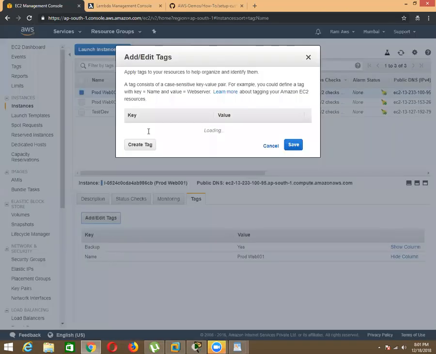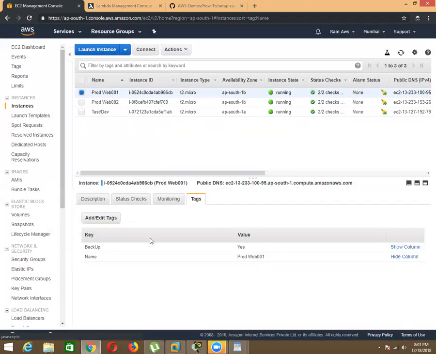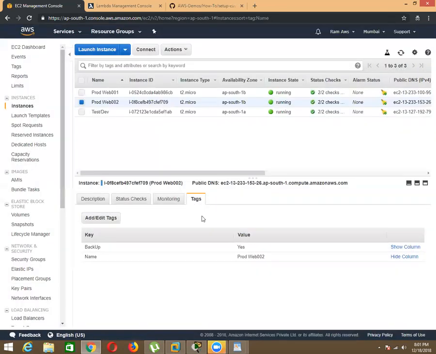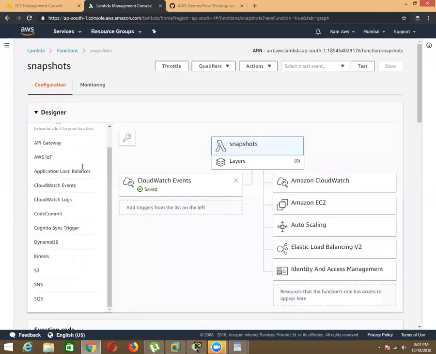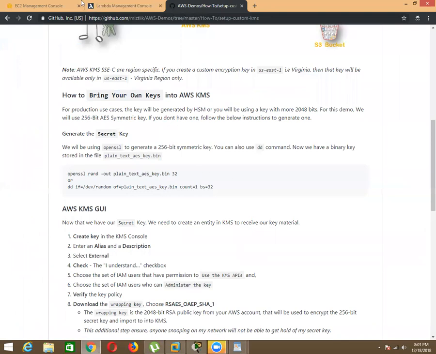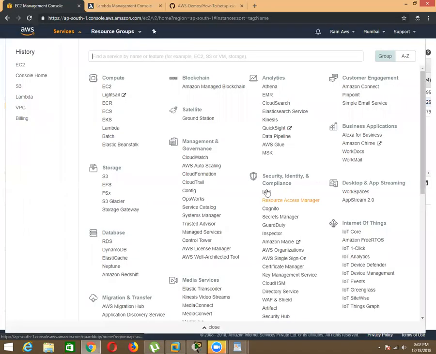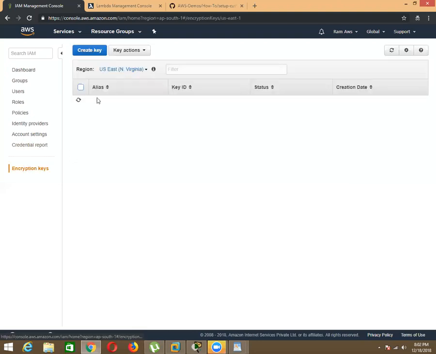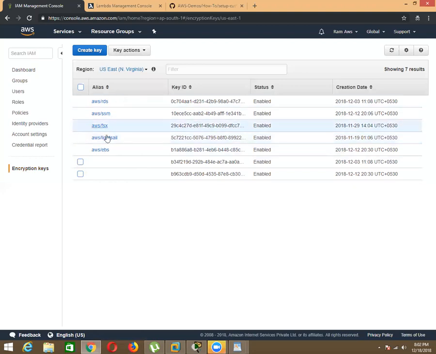We'll try this also. Okay, so first what you have to do is go to your Identity and Access Management. To bring your own encryption key, you should get the help of your physical machine, and there we have encryption keys, and these are already AWS generated keys.